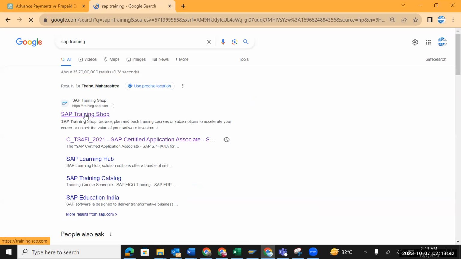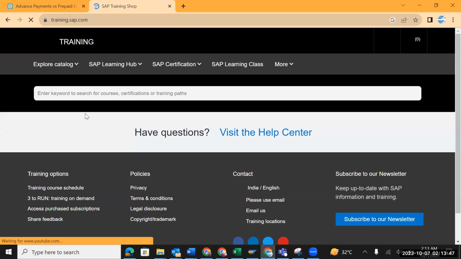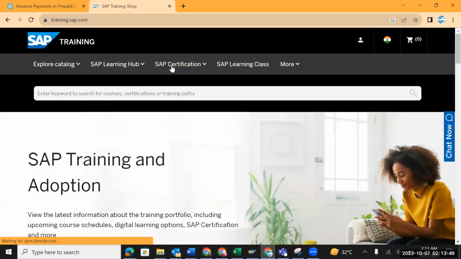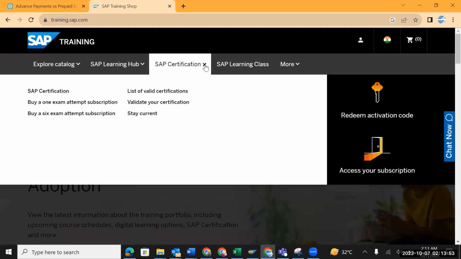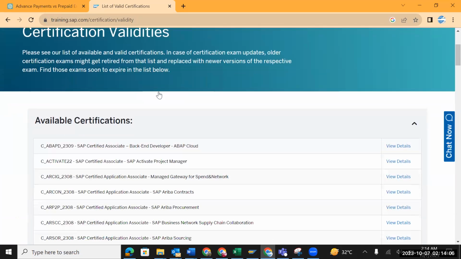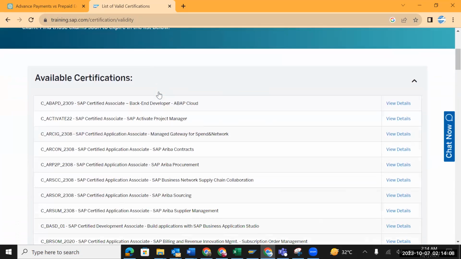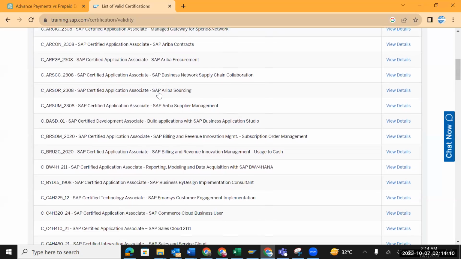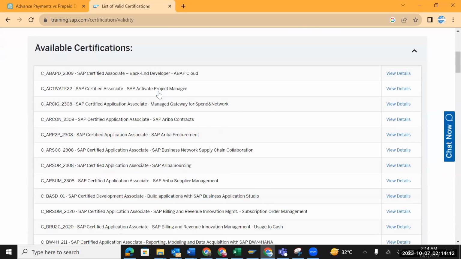and click on SAP training shop. Here we will have a SAP certification option. Click on this. Under this, we have a list of valid certifications. Click on that. Once it is opened, scroll down. You will see the number of certifications of different modules.